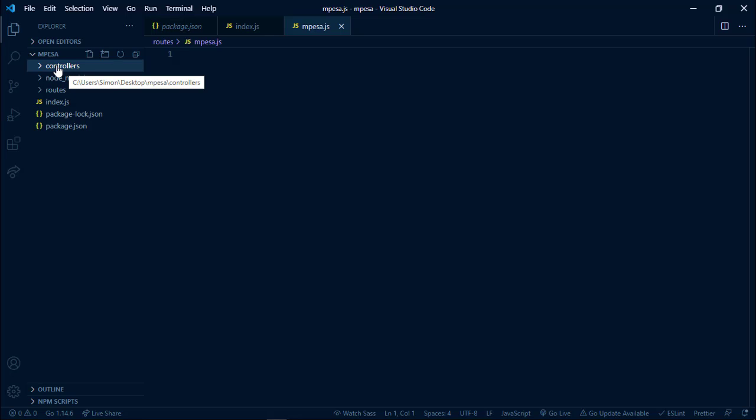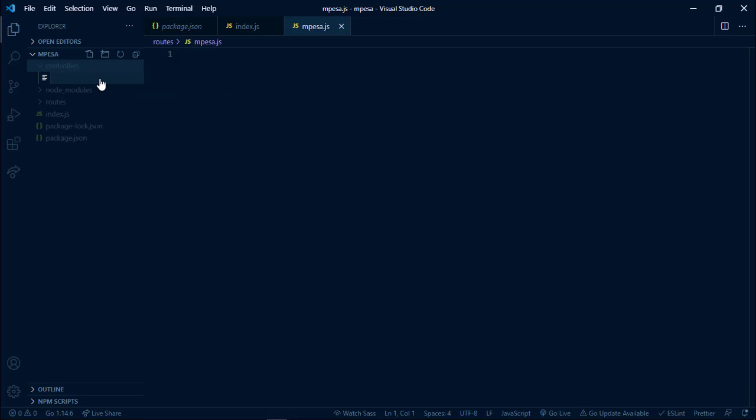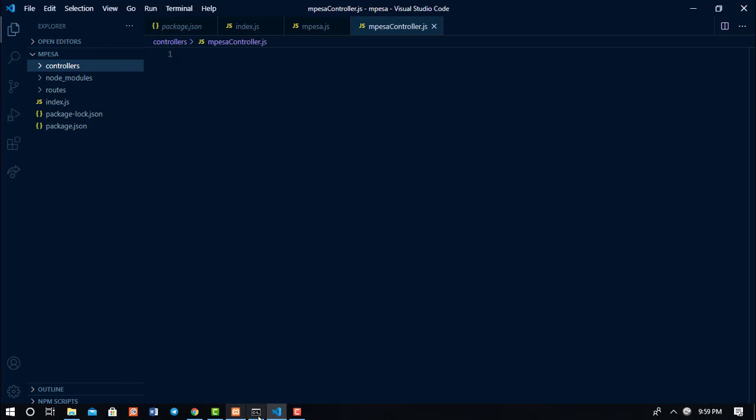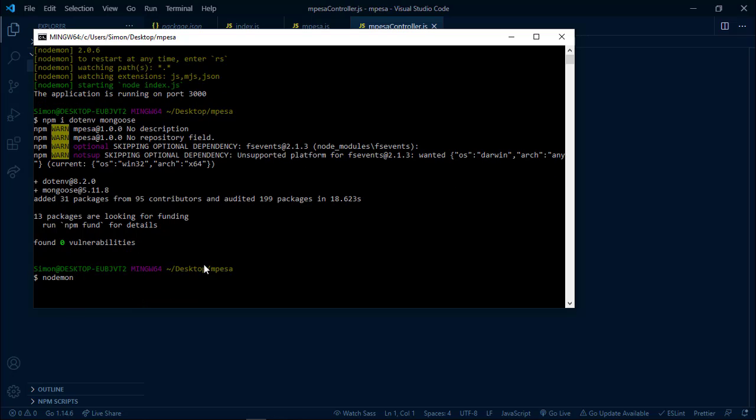Then after that, in the root directory again, let's create another folder and let's call it controllers. And inside here, let me create a file and I'll call it M-PESA controller.js using camel case. Okay, that is it. And then after these packages are installed, you can just again run the server.